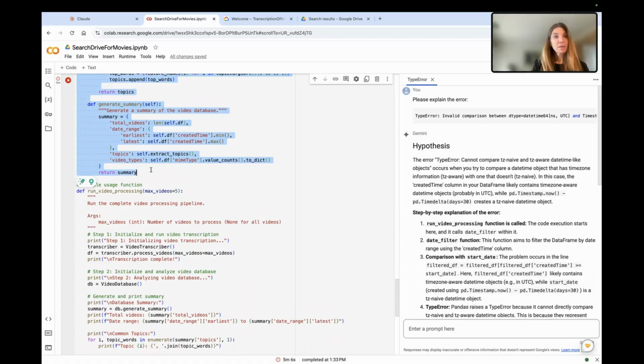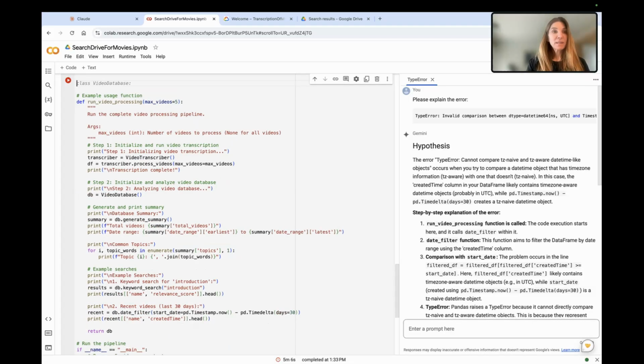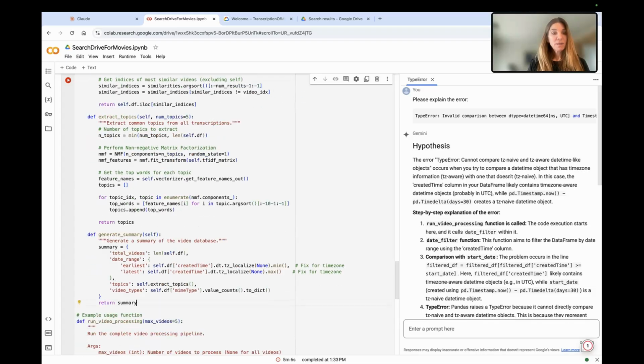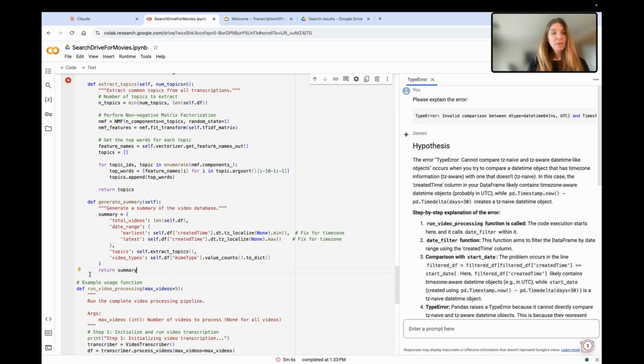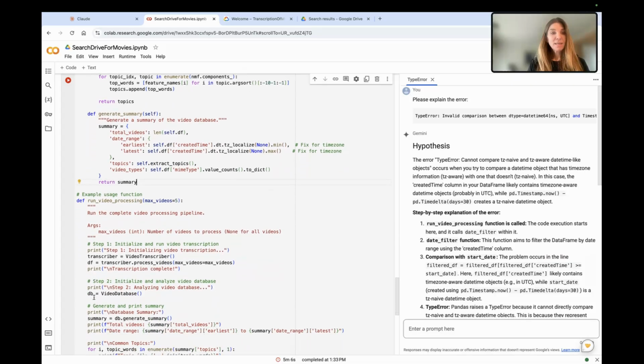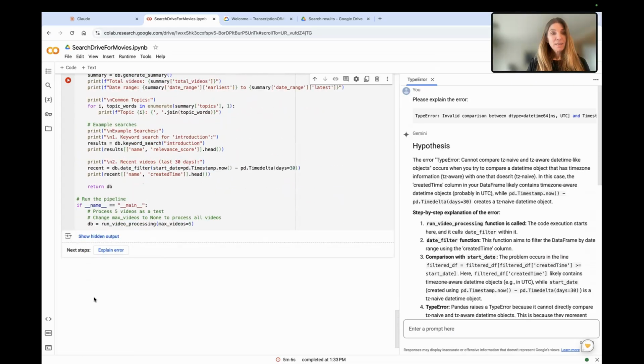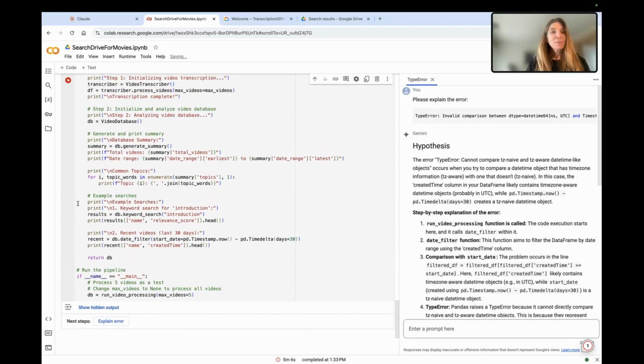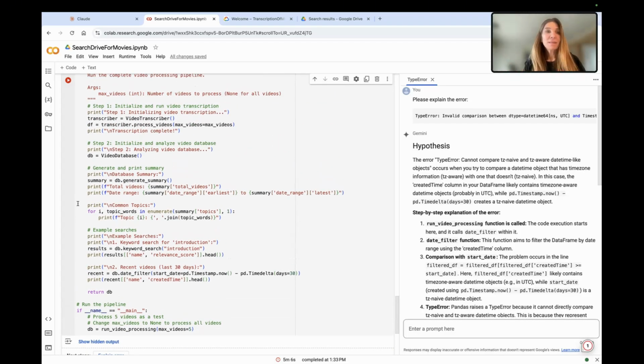Okay. Through summary, I'm going to hit delete and I'm going to paste it right here. Good. And this run video processing is outside that class. It's part of our interface, basically.